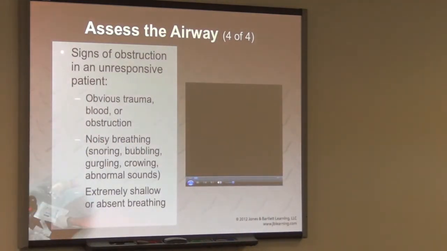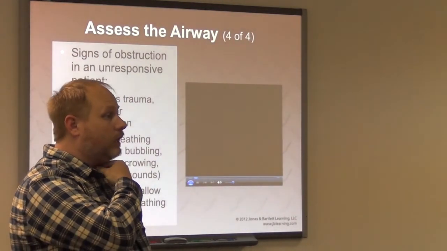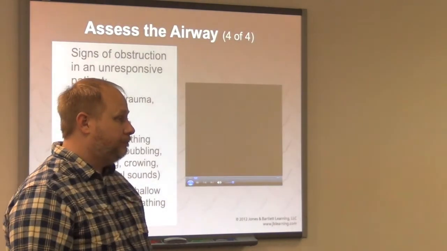What's crowing? Crowing. Crow. Sounds like a crow. Oh! Don't make that noise. Same thing like a seal bark. Whenever children have like croup and everything's swelling, they'll sound like a seal.